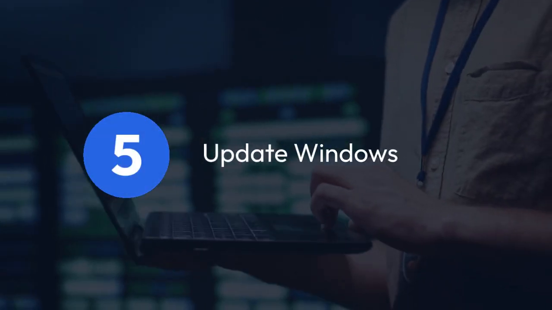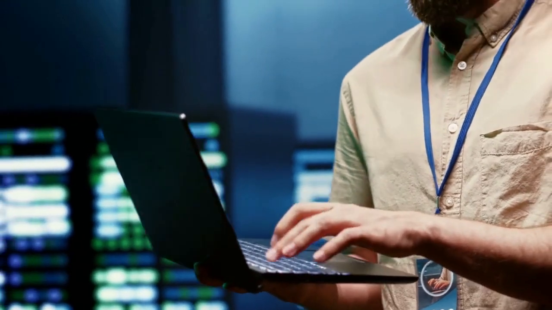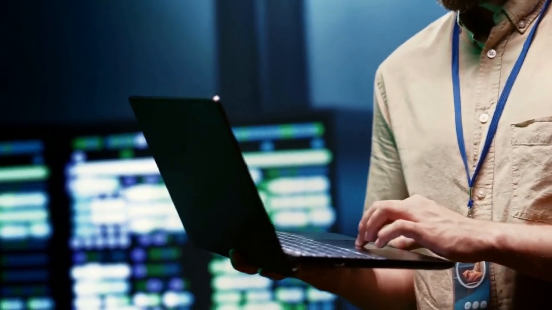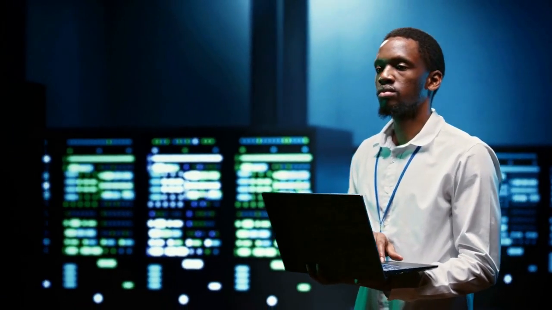5. Update Windows. An outdated operating system can create compatibility problems. Ensure your Windows is up to date by checking for updates through Windows Update. This will install important security patches and performance improvements.